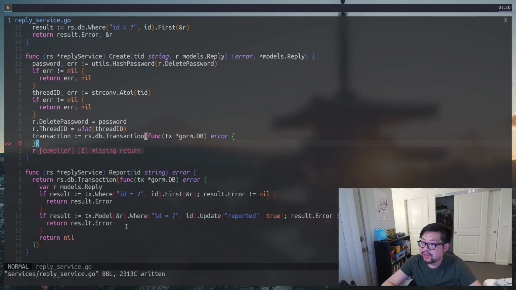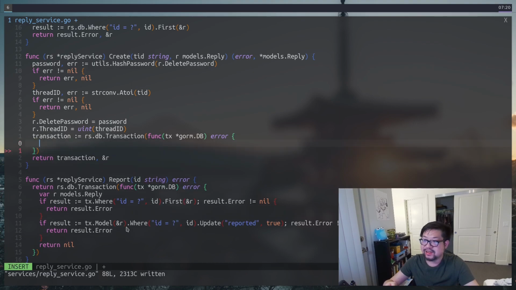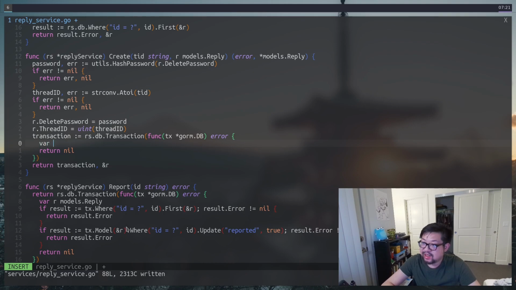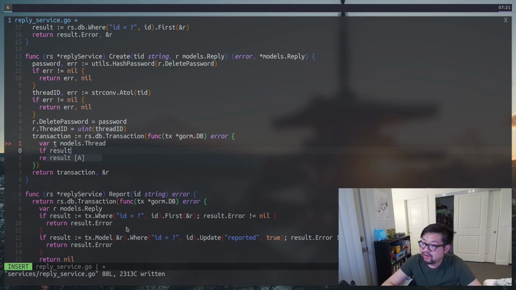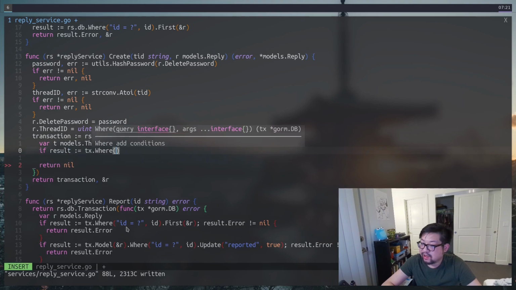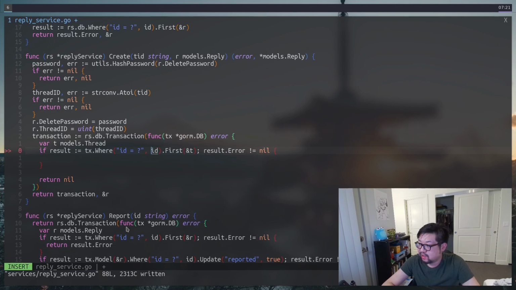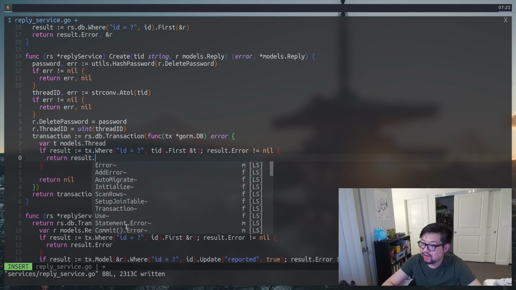And that'll work because we're going to be mutating what is held in that reference while we're inside of the transaction. Let's just add a return nil at the bottom so I don't need to worry about that. But first, we need another temporary variable that is for t, which is the thread. So models.thread. And that's because the first query that we're going to be running is to look for that specific thread and t. And this is actually TID. And if an error exists, we'll return result.error.